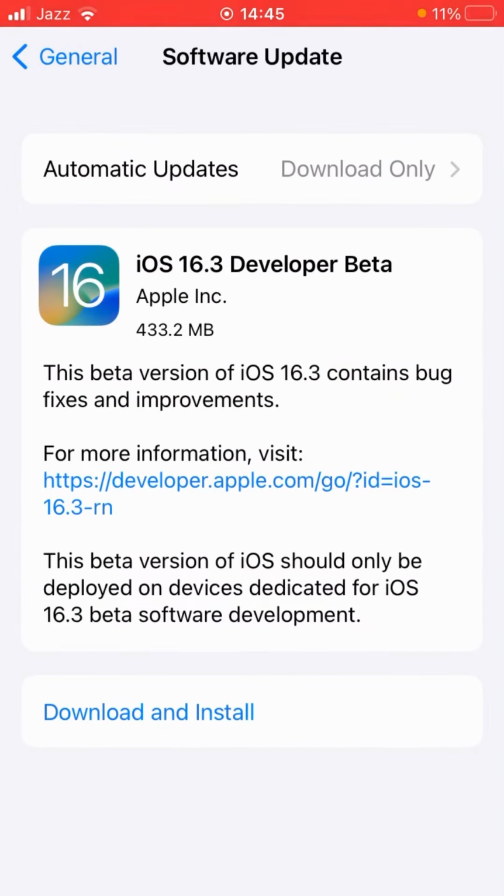As you can see that it's iOS 16.3 developer beta and download install.